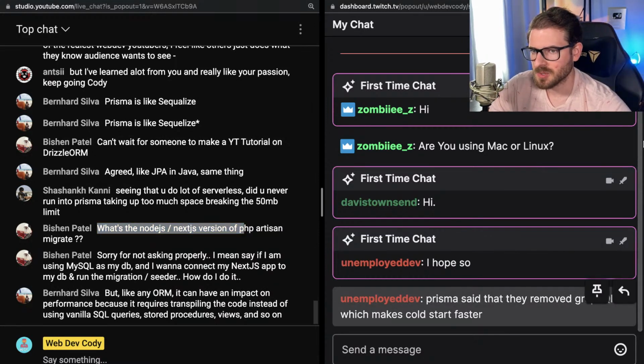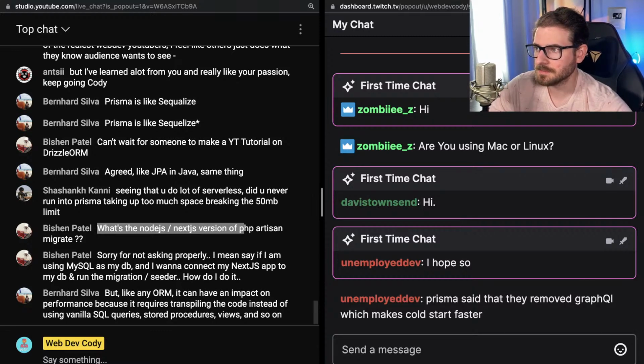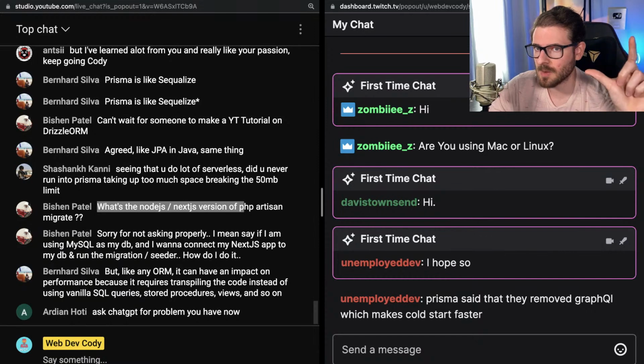Yeah, Unemployed Dev says Prisma removed the GraphQL stuff, so it should make the cold starts faster. Right. I don't understand what the point of the Rust stuff was. Maybe I'm not smart enough to really understand that stuff, but I would think that most of the time spent is actually waiting for the database to send the data back. Like, you do a query, the database has to do the internal logic to get that data, then it has to send it back over the wire.